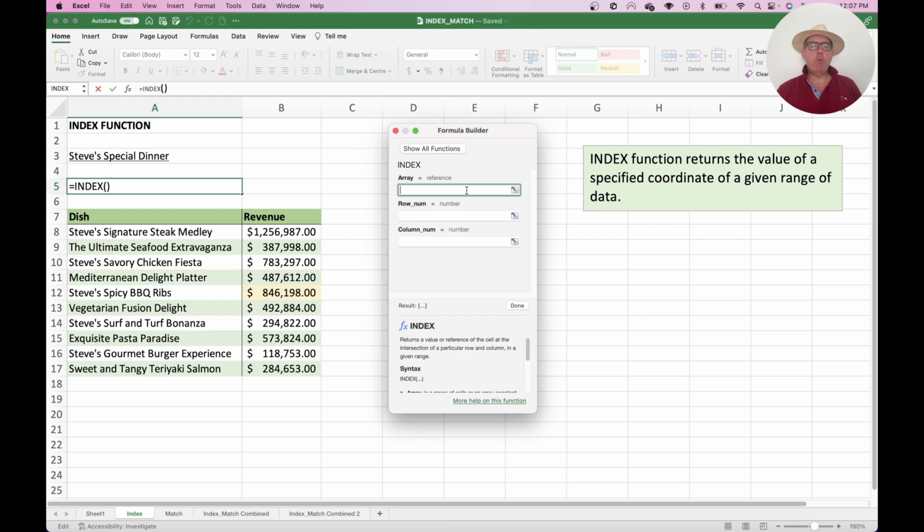column here. So the array is the range, it's the range of data. We've already decided it's going to be A8 through to B17. So we've highlighted that range in the array. The row number we want, and it's not the row of the workbook. So the workbook, for example, here is 1, 2, 3, 4, 5, and so on. It's actually the row number of the range.